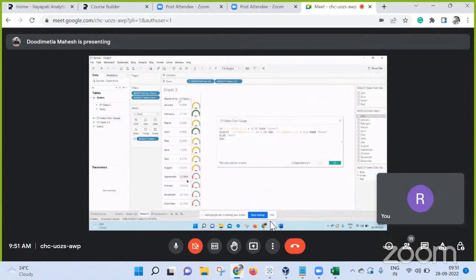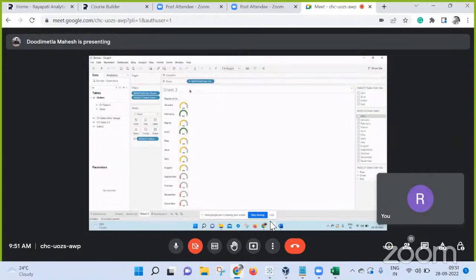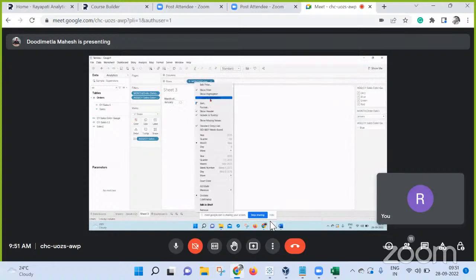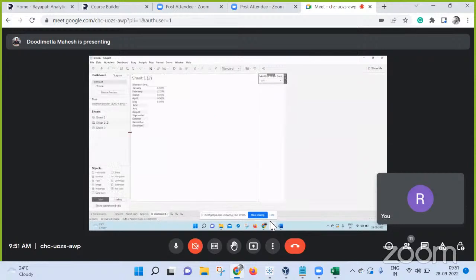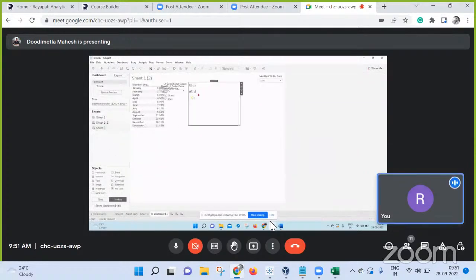But above 10% and below, yes, I got it. So now I want this, I remove now. So I'll keep only the January month standard. I will hide that show header. So now I'll keep the sheet 3 into this. Is this right?